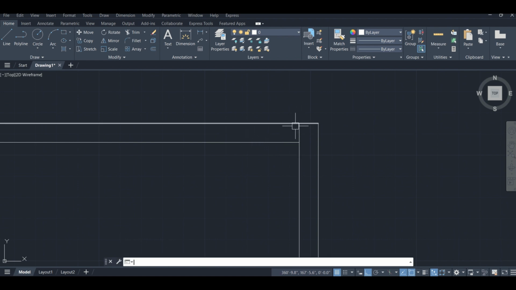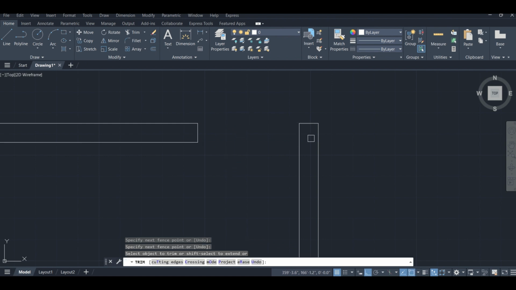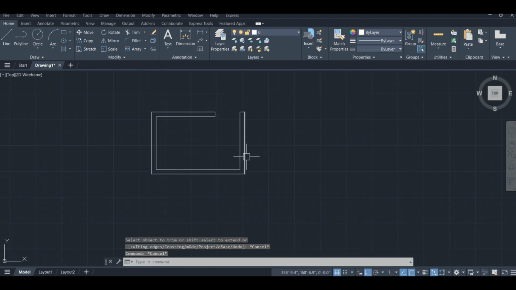So in this one, let's say a door opening. Normally the door sizes are 3 feet 3 inch. I'm just putting this door as, let's say, 4 feet. The thickness of the door is 4 feet. Using the trim command, I will be removing the unnecessary lines.